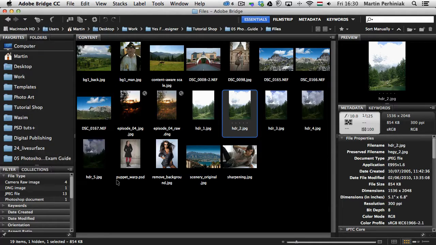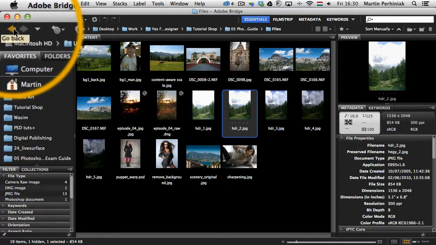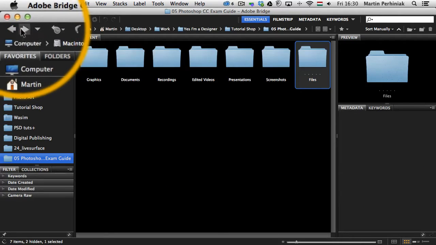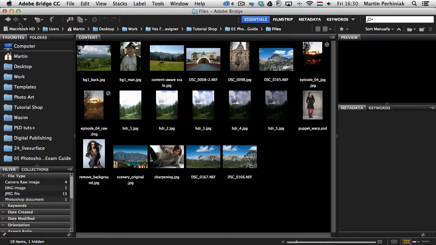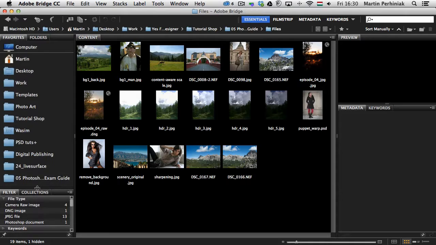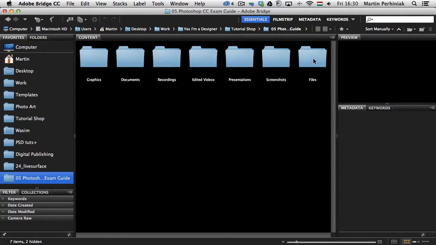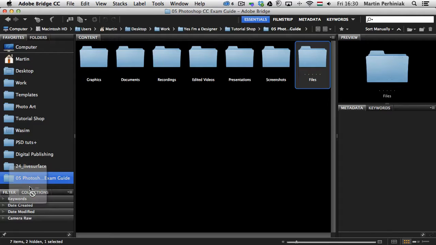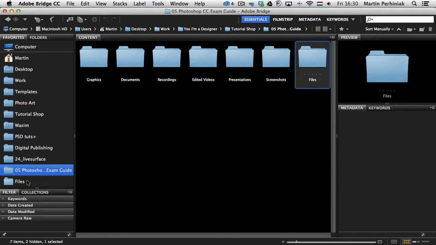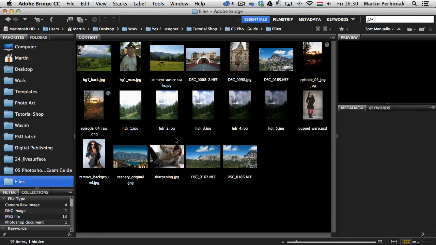There's also another way to go to recent folders by using these arrows here on the top, go back and go forward, but you can also use Command or Control left and right arrows on your keyboard to go back and forward in history. This panel here on the left is the favorites, which is similar to bookmarks in your browser. So if you have a folder which you want to return to later, you can just drag and drop it into the favorites, and then you can very easily go back to that folder wherever you are on your computer.